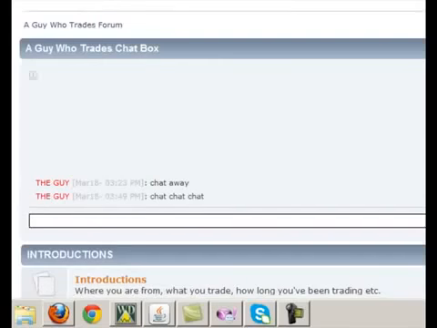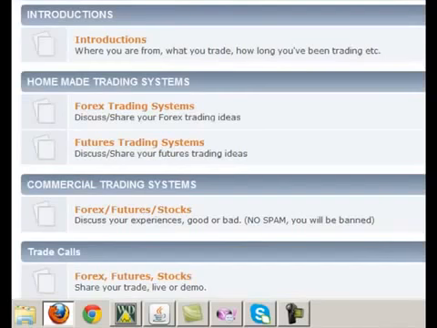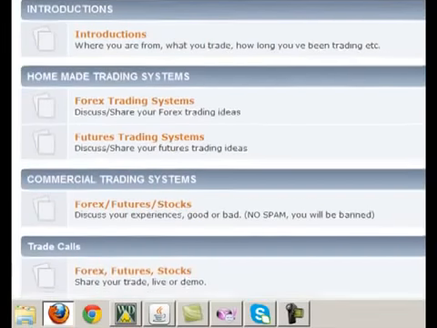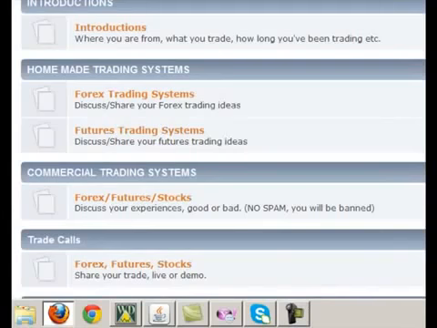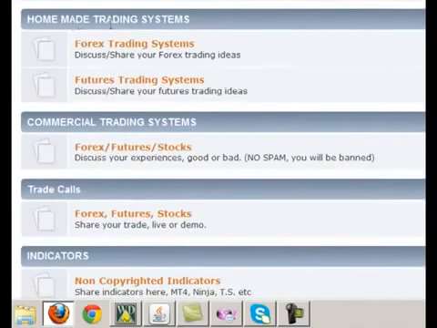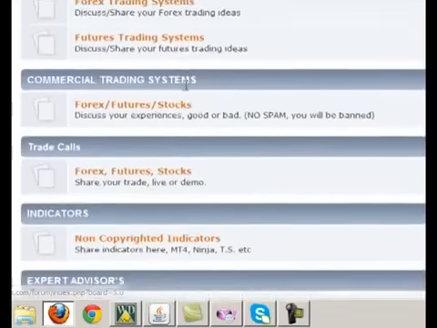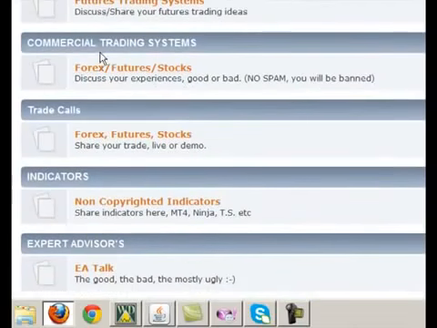So just a quick look at the forum. The usual stuff, introductions, where you're from, what do you trade. You can put something in there, you don't have to, it's up to you. I expect this to be the most used section. Guys are exchanging ideas, chatting about their different stuff they're doing, whether it's Forex or futures. I put a spot for commercial trading systems as well.